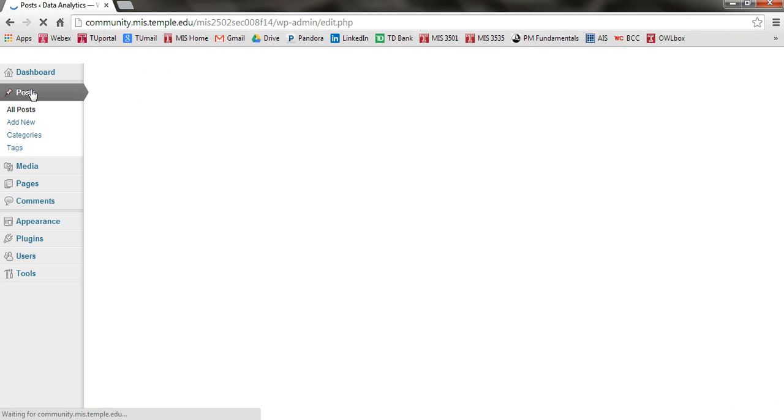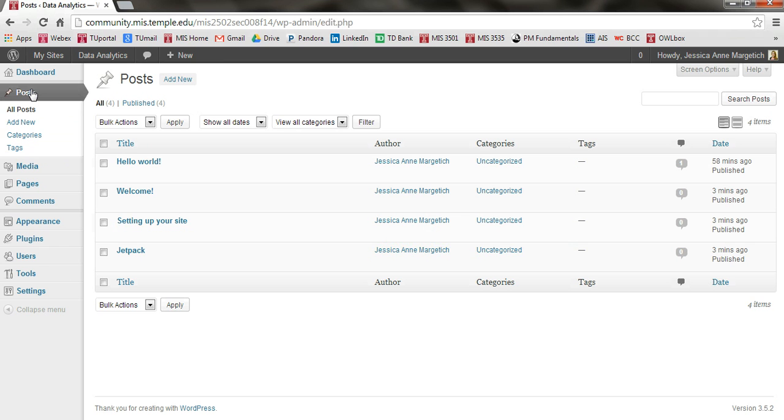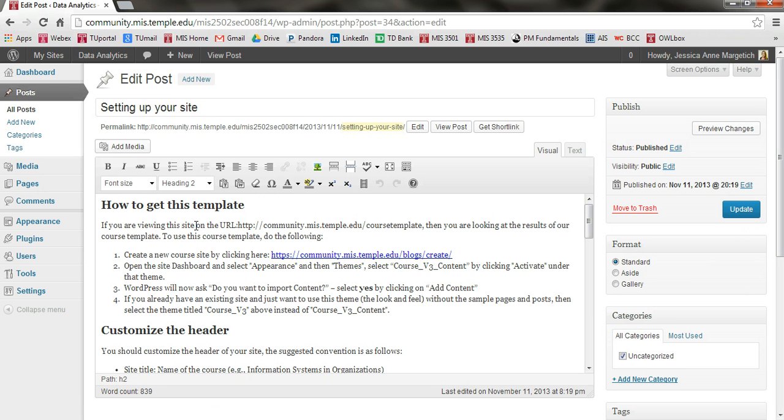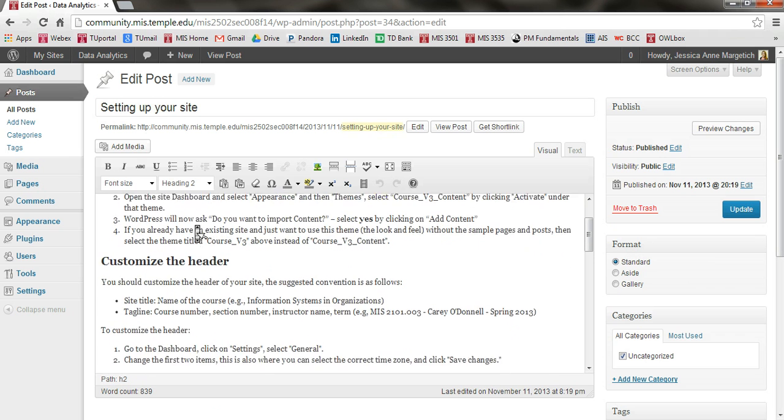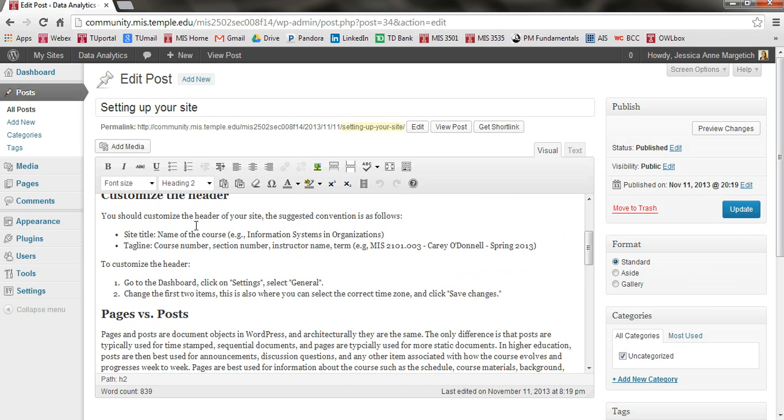Posts are kind of neat, and I'll explain a little more in a minute, but see, there are different posts on here, and these posts can help you set up your site. So you can even click on the Setting Up Your Site post, and it tells you a little more about what you can do to customize your site, and a little more about pages versus posts, different things about WordPress. So posts, let's just go back to main posts here.